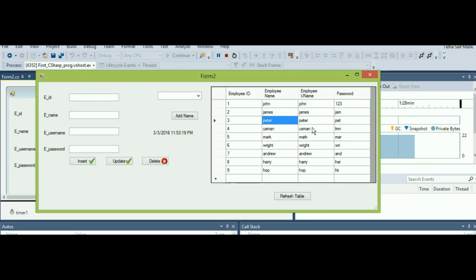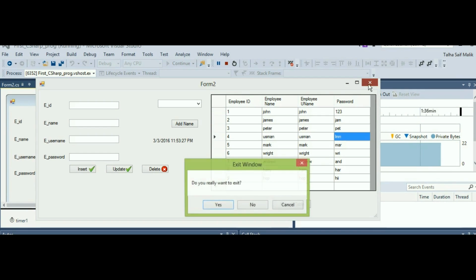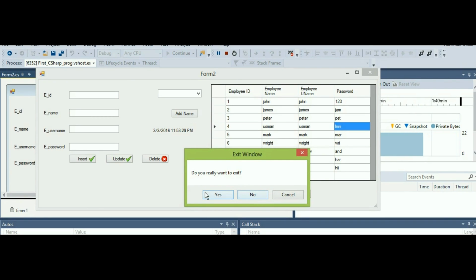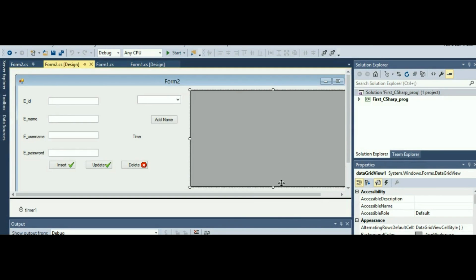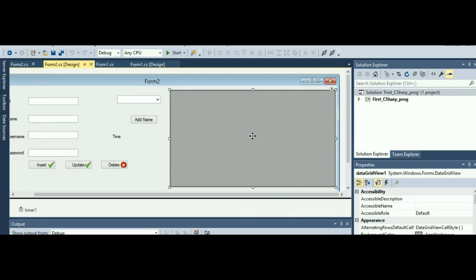And if you select username and password, the same thing should happen to both of them. So let's go ahead and see how we can do that. We will just write a very simple code for that, and you are going to find it pretty easy.